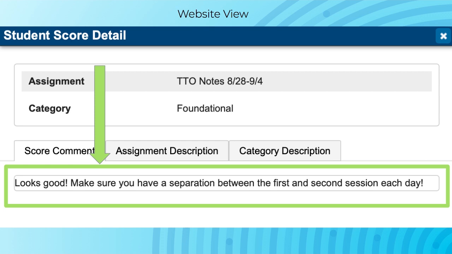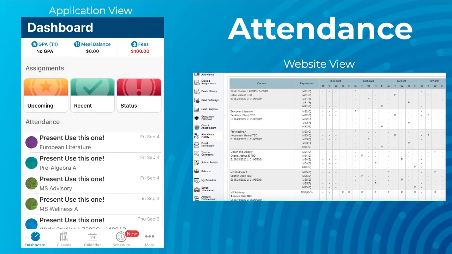You can also see your students' attendance on PowerSchool. Our attendance is a little bit weird here online because we have an A day schedule and a B day schedule. So you'll see on the website view and also on the dashboard on the app view that you only are going to periods 1, 2, and 3, or 4, 5, and 6.